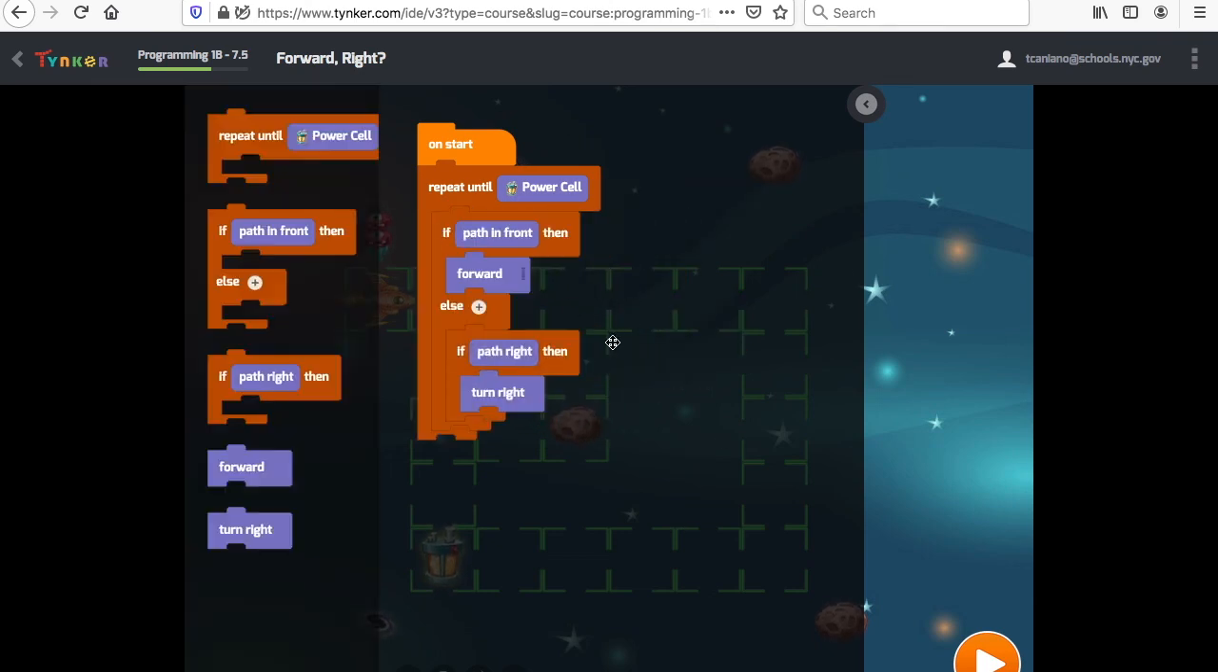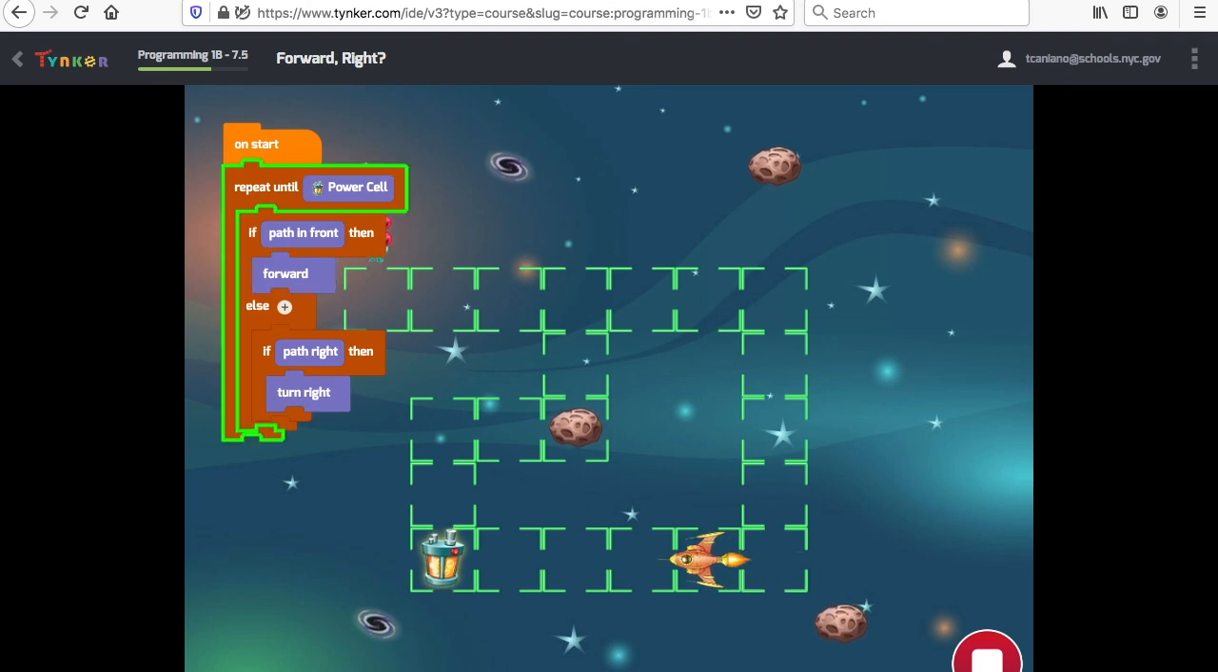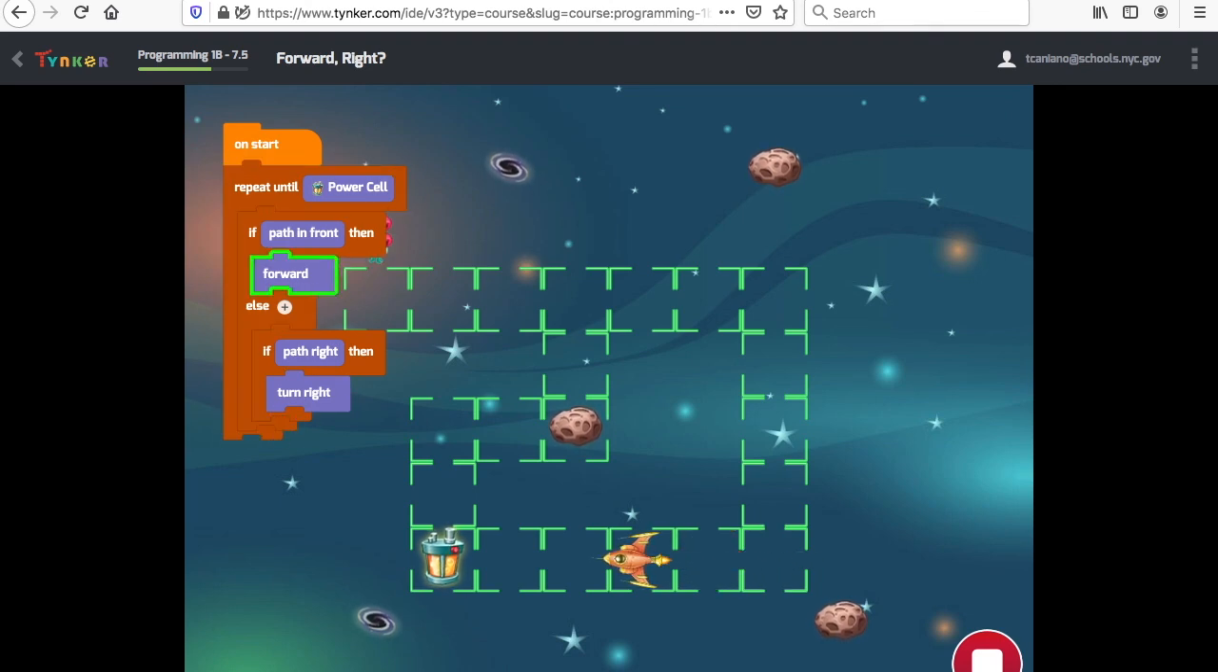So repeat until the power cell. Let's give it a run. The path's in the front, then you move forward. Path's to the front, move forward. Else, if then else. If you can't go forward, if the path's to the right, turn to the right. Now you can go forward because the path's in the front, right? So path in the front, move front. Else, if you can't go front anymore, well, if the path's to the right, you turn right. If the path's in front, you go forward. And we keep repeating it until we get to the power cell. Okay, here we go.